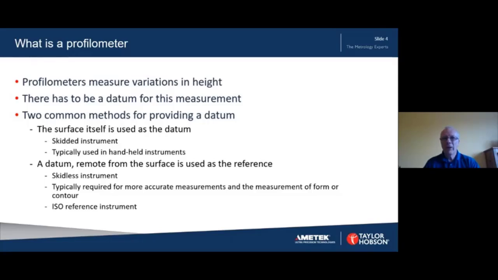This arrangement is highly practical and is often reserved for handheld instruments. These instruments are easily adapted to measuring in different orientations on a component that is still mounted on a machining system. The second class of instrument relies on a remote datum, usually embodied somewhere inside the instrument. Using a remote datum also enables measurement of form or contour, provided that there is a sufficiently accurate feedback of the gauging position in the traverse direction.